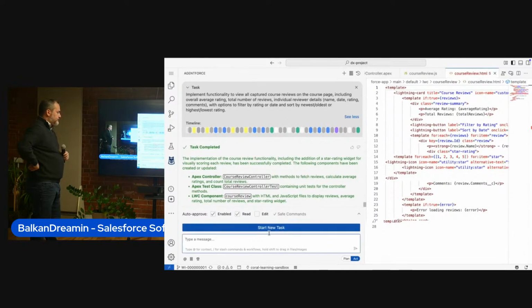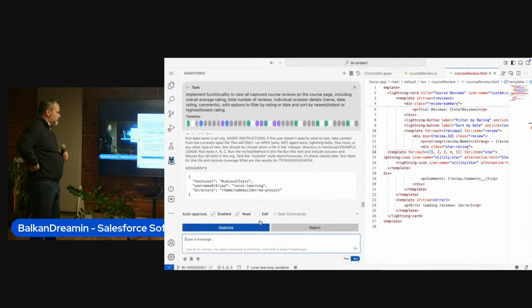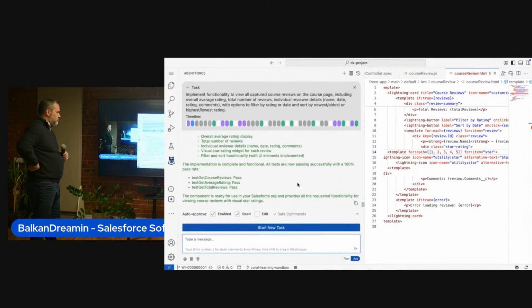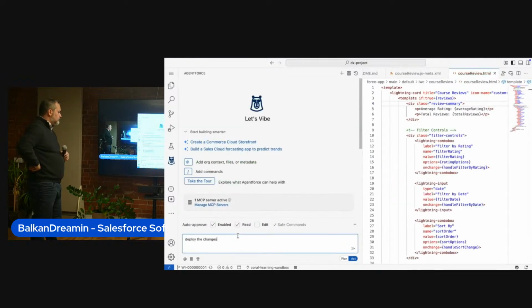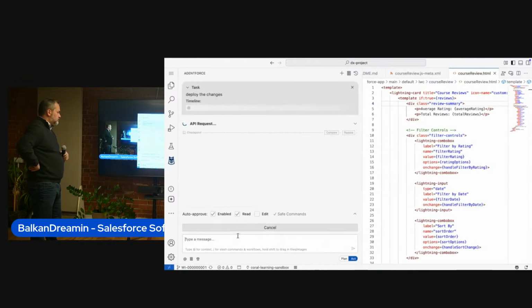Now, with the feature refined, it's time to guarantee quality. Agentforce runs the test cases and performs a full analysis to ensure everything works as expected. This is the critical step, a seamless loop of creation and validation that ensures quality and security are built in from the start, not added after the fact. With a clean build, it's time to see the feature in action.